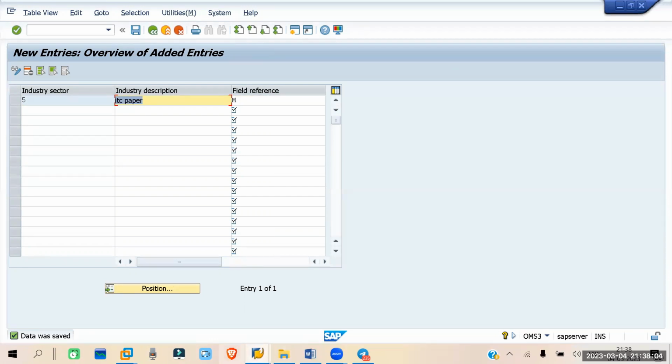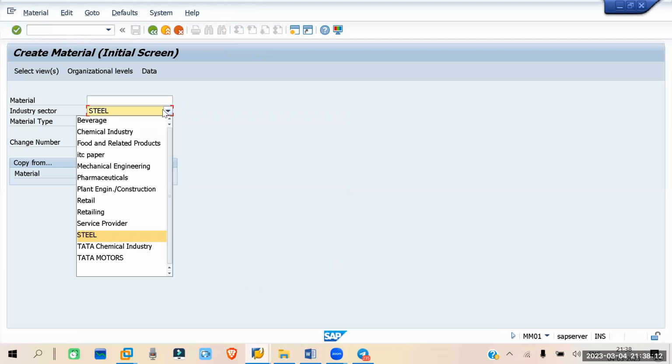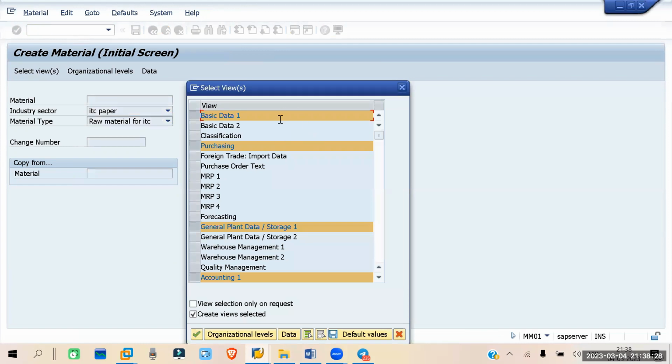Now let's see it in the material creation. Just go to /n MM01. Okay, now you can check ITC paper is there, right? Now it is showing over here. Material type we have also seen. So for material type, raw material for ITC we have taken. Just enter it. Okay, so here there are different views. Basic data 1 is there, purchasing view is there.